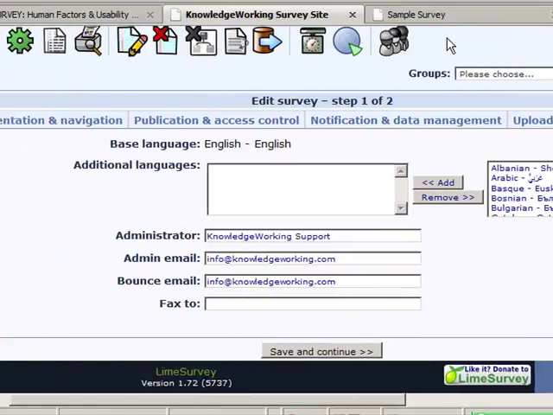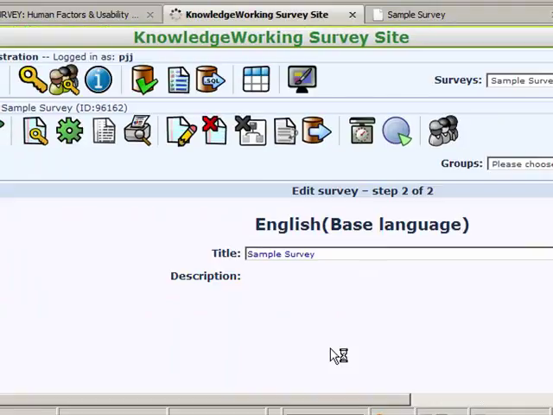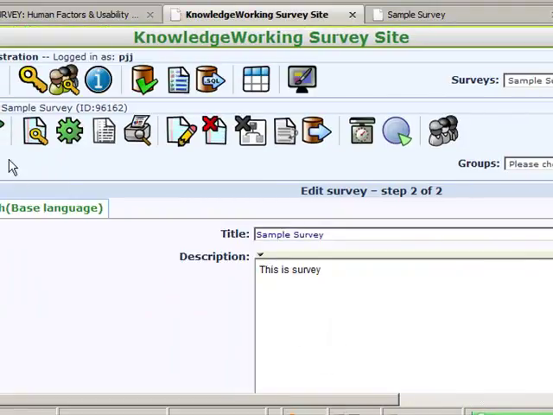okay, it should be somewhere there. List survey publicly, that's important. You say yes, it appears on the front page of the survey. So we say save and continue, right? And then what we need to do is activate the survey once you're ready by pressing this button, and that activates the survey.